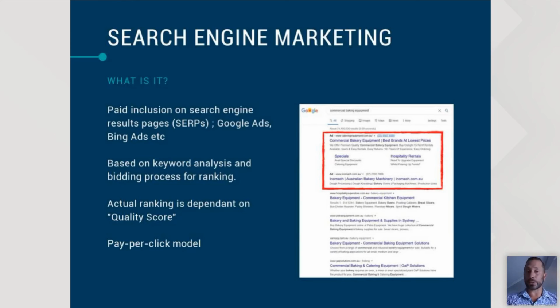Each keyword is defined by a quality score. The quality score is affected by the quality of the ad itself and whether it contains the keyword, the quality of the page that you're driving people to, and the quality of your account. If you've got a bad history with Google, then that could affect the quality score.